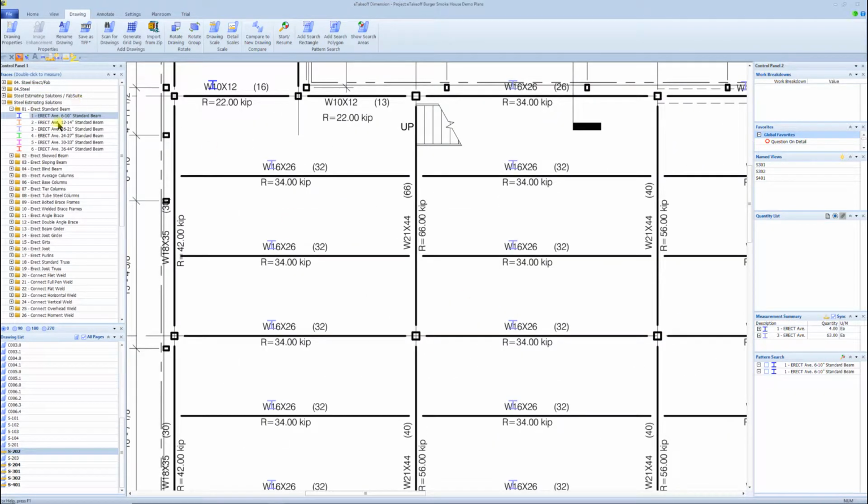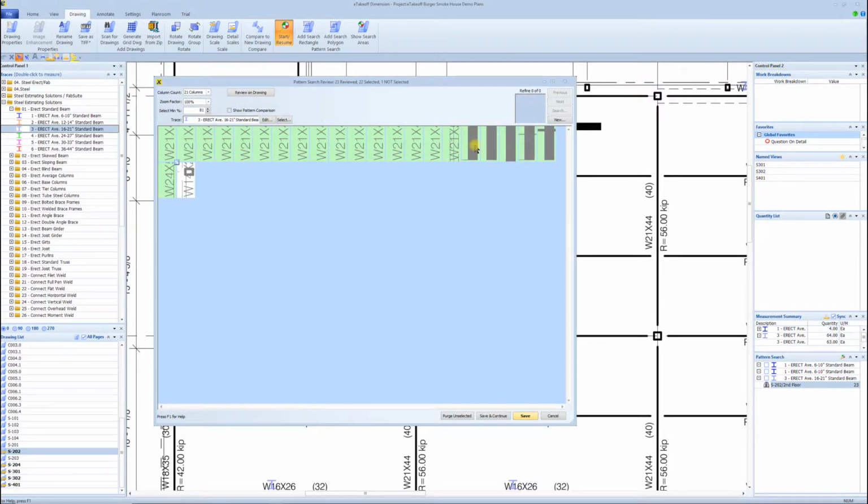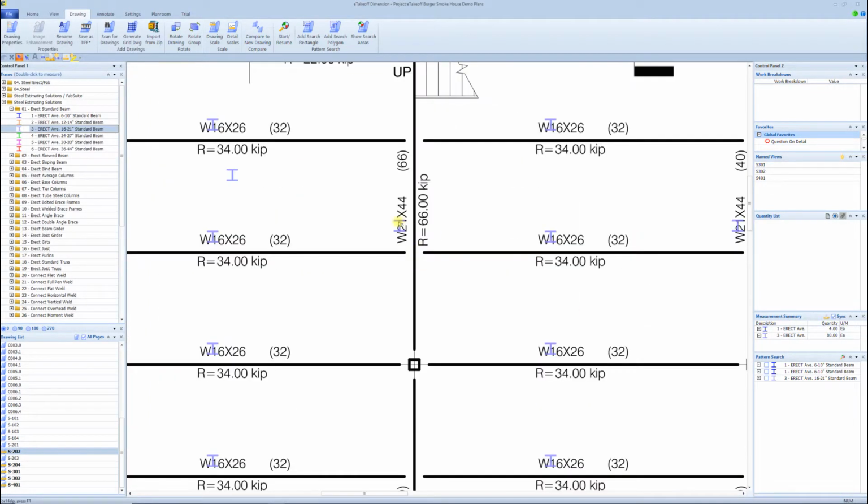Now we just go around the drawing and do the same thing again, these 16 to 21s. Bubble around the W21. It pulls that in, hit search, because it remembers what I selected the time before in the filters. Now it's going to run through the drawings and look for all the W21s. So now that search is done, I'll uncheck what I don't want, and there's a W24, I'll uncheck that, hit save, and now the W21s, as you can see, are highlighted and counted.